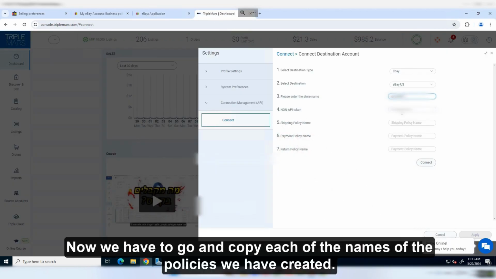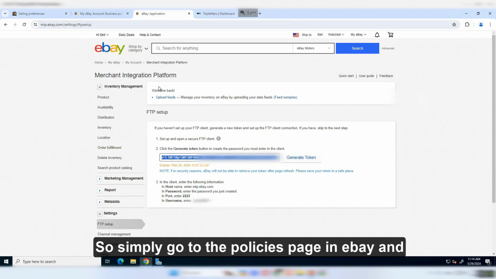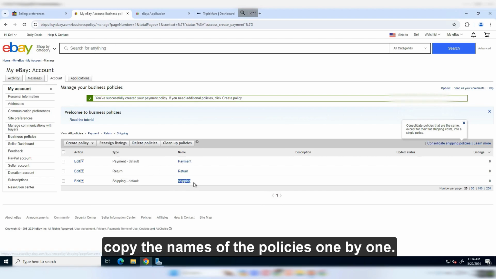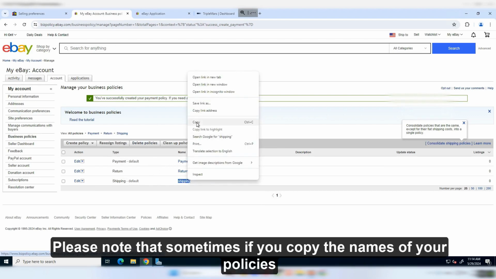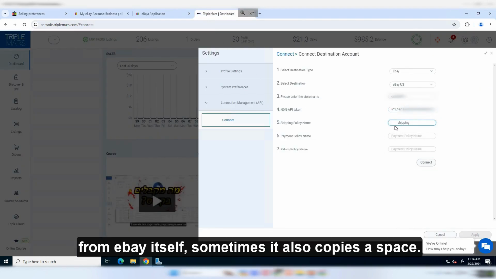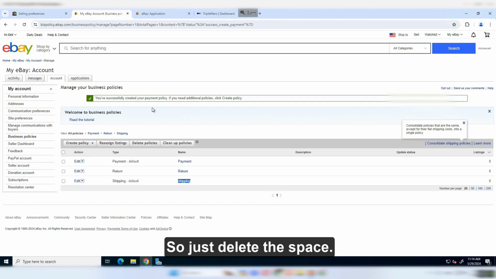Now we have to go and copy each of the names of the policies we have created. So simply go to the policies page in eBay and copy the names of the policies one by one. Please note that sometimes if you copy the names of your policies from eBay itself, it also copies a space, so just delete the space.